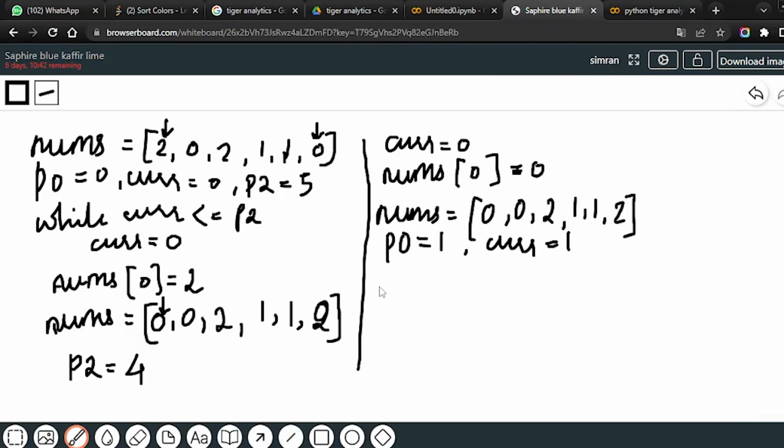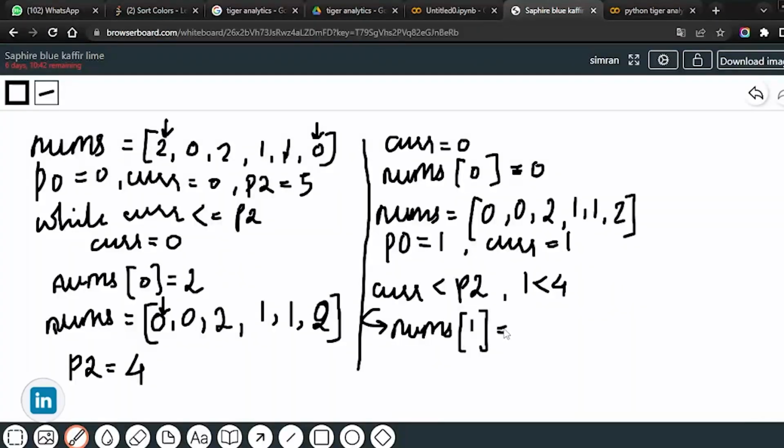Now next, again current will be checked with P2. Current value is 1, P2 is 4. Okay, so we will go inside the while loop. Now check nums of current. Current is 1. So here, this is the first value, which is 0. It is 0.